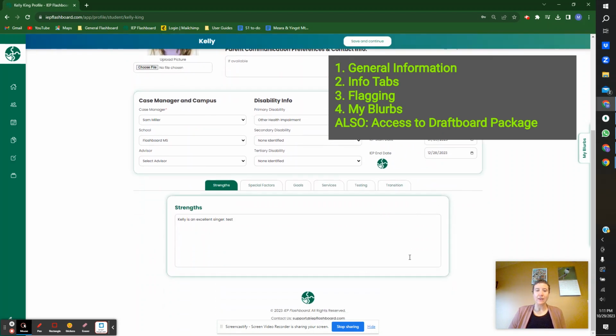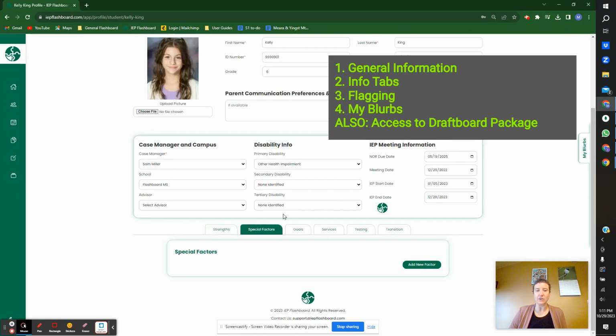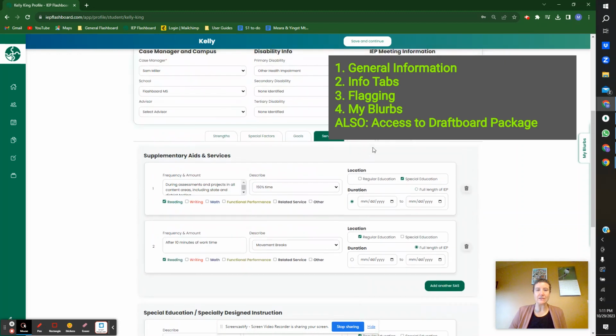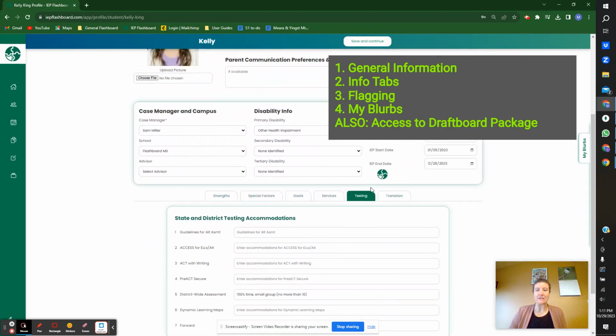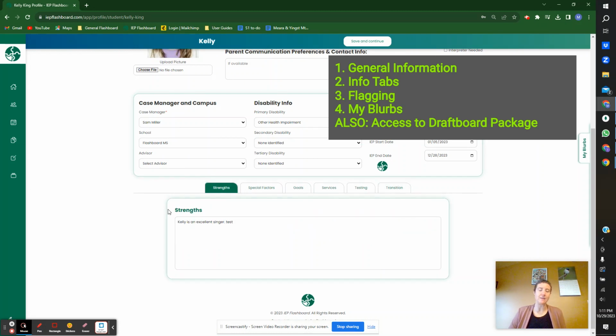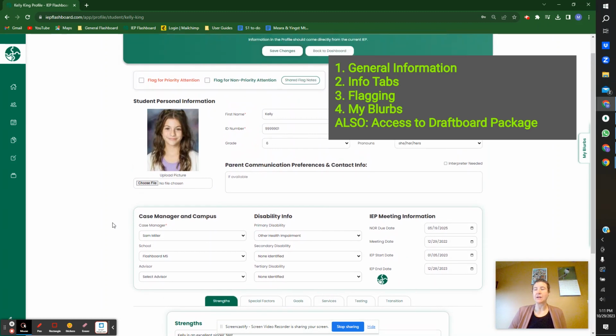The second area is the info tabs. We have the rest of the profile broken down into meaningful chunks. So we have strengths, we have special factors, we have goals, we have services, we have testing, this is state and district testing, and we have transition. So those info tabs are the second part of it.